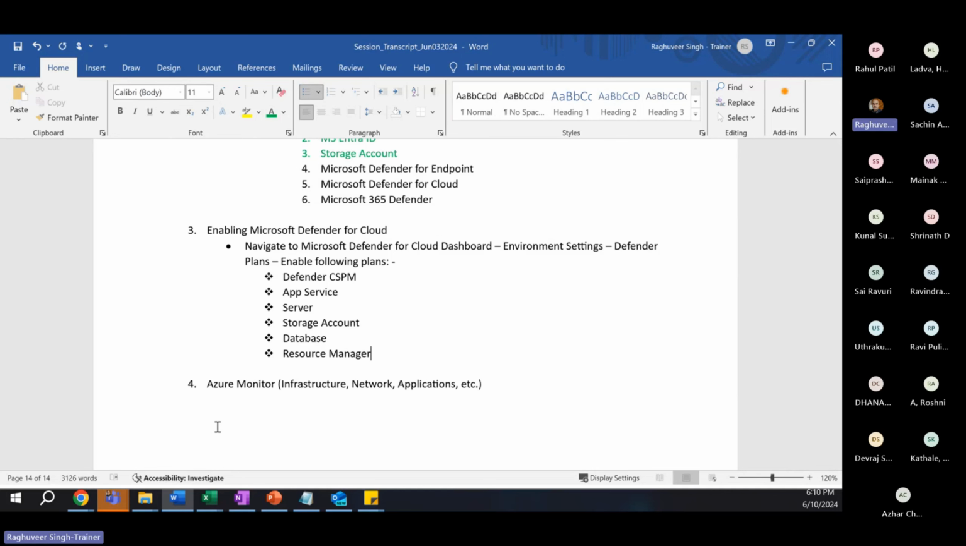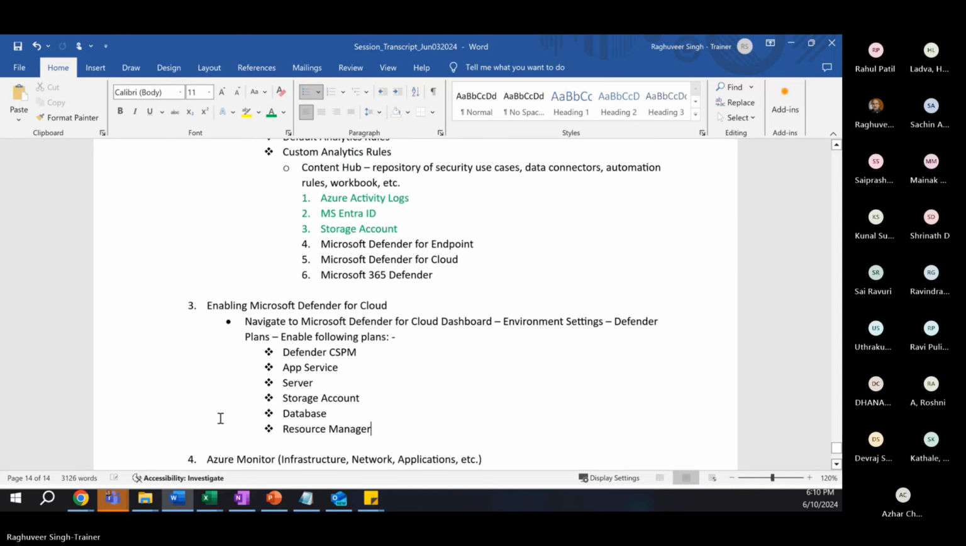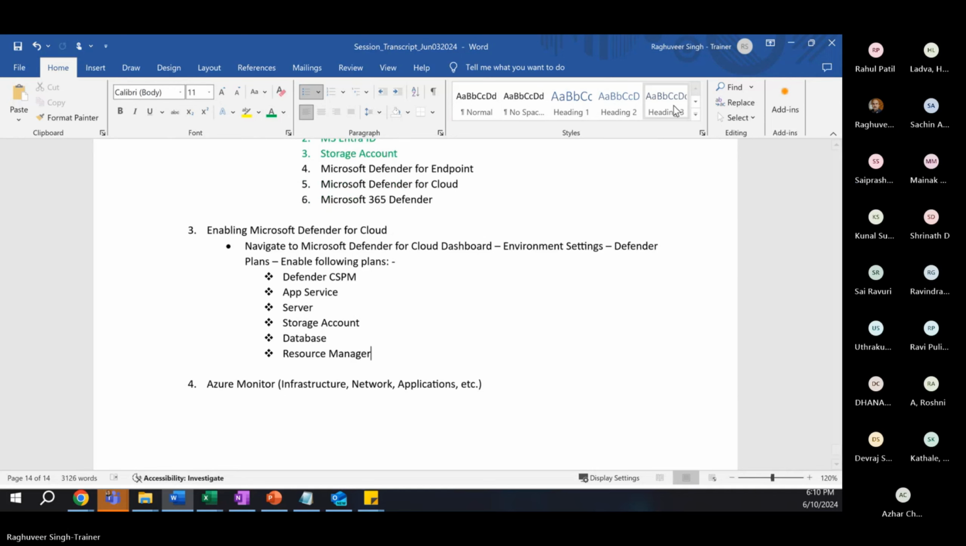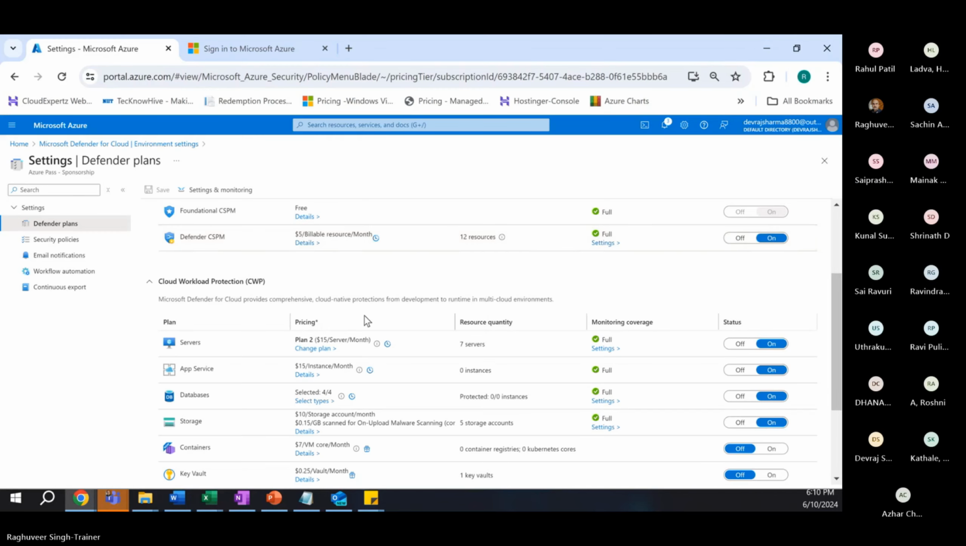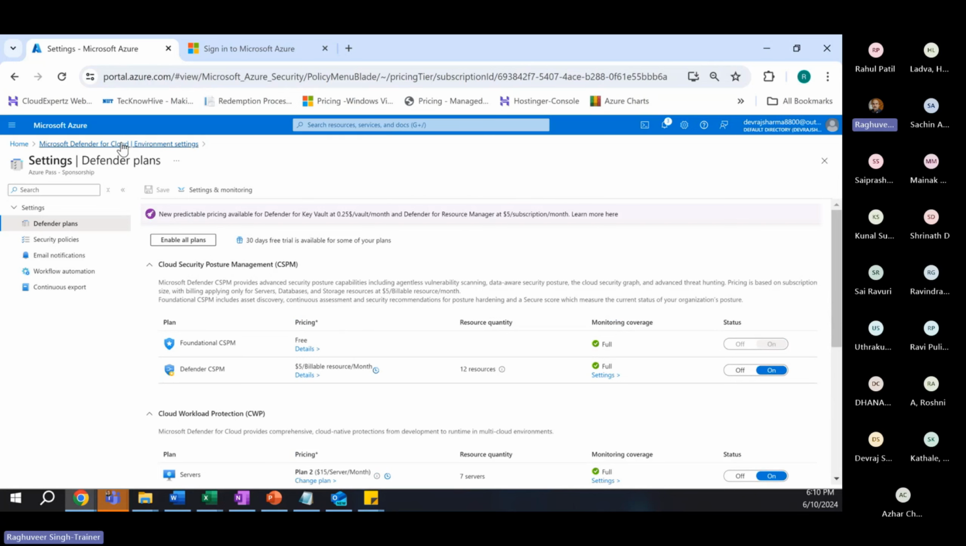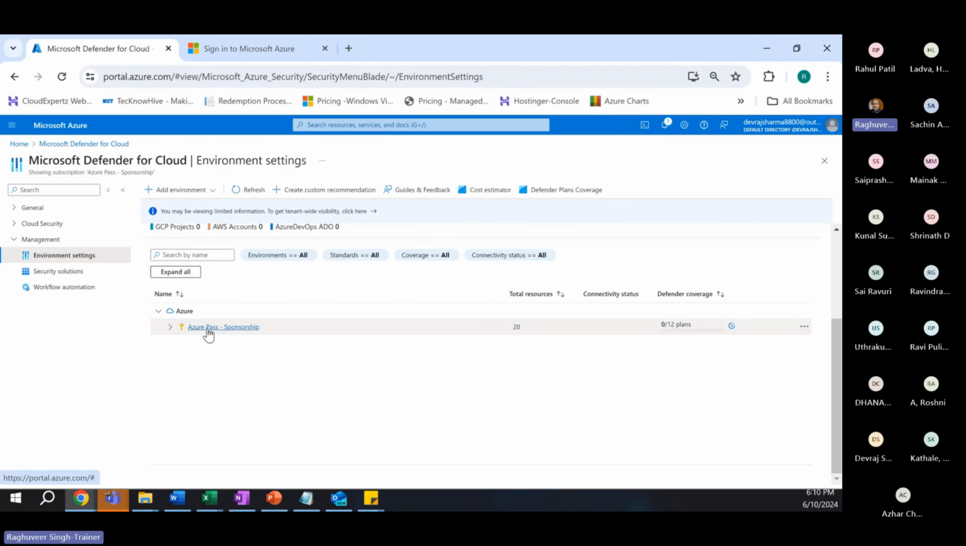Has everyone enabled these plans? Okay. Now, how do you know whether these plans are enabled or not? You can go back to the main page of Defender, and right next to your subscription, when you refresh the screen, you will see the number of plans which are enabled. So you can see 9 plans are enabled. We intentionally left container, key vault, and API. Rest of the plans are enabled. Similarly, if you add more, you can enable more plans also, right?